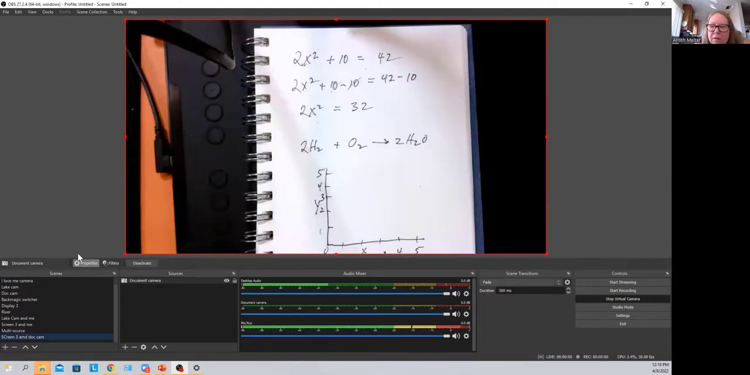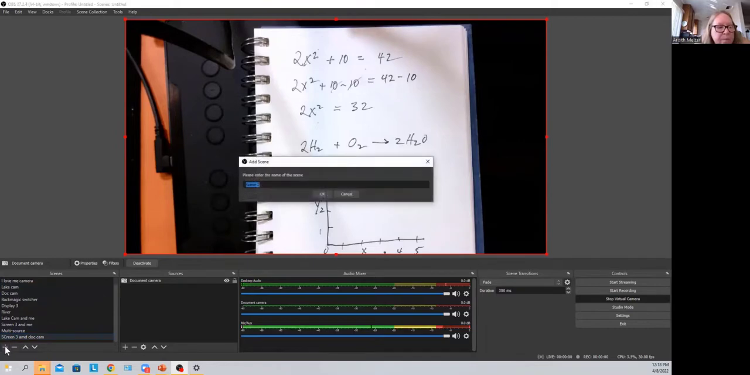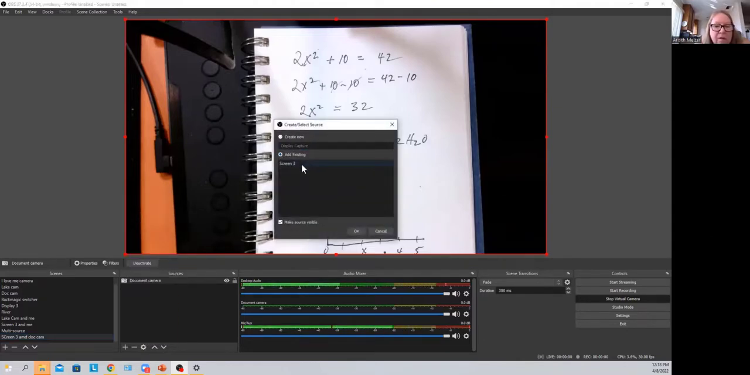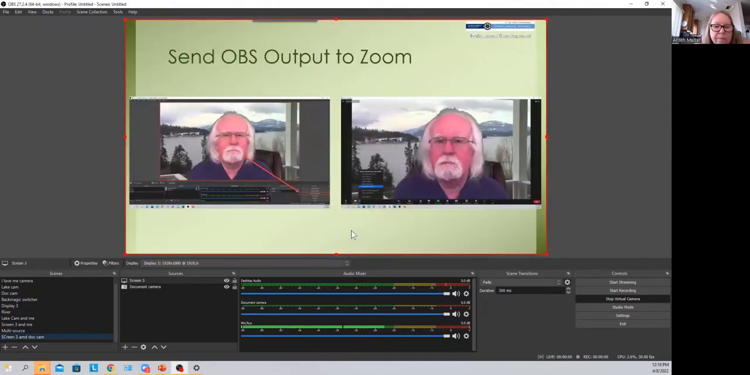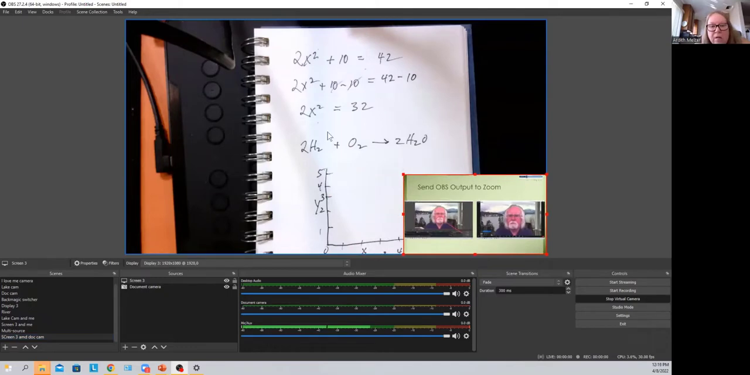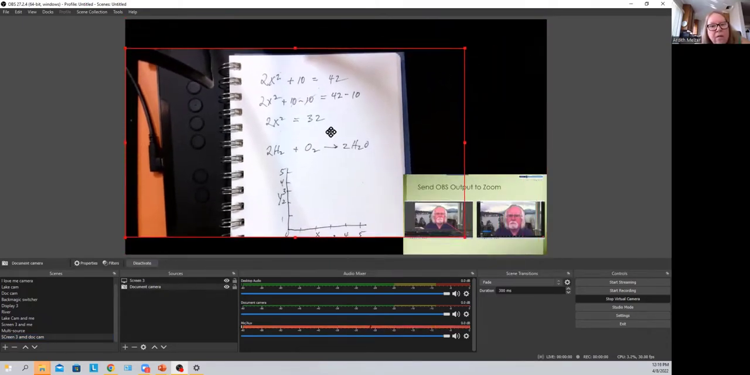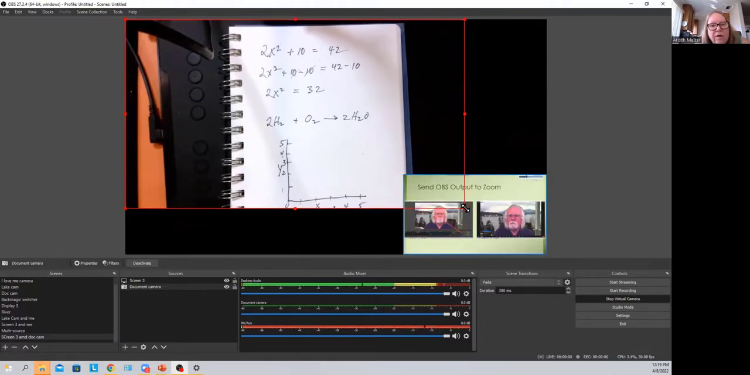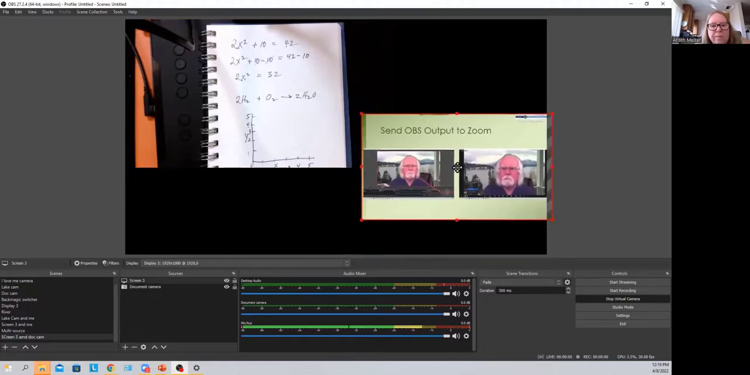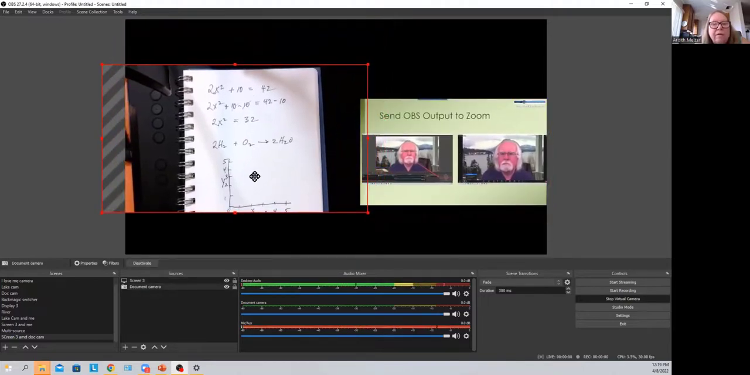Now I add, oop, that's the wrong plus sign. Sorry. Now I add my screen three to this same scene. And I can have either one. I can have them both at the same time, displaying next to one another. Or I could have one overlaying the other partly.